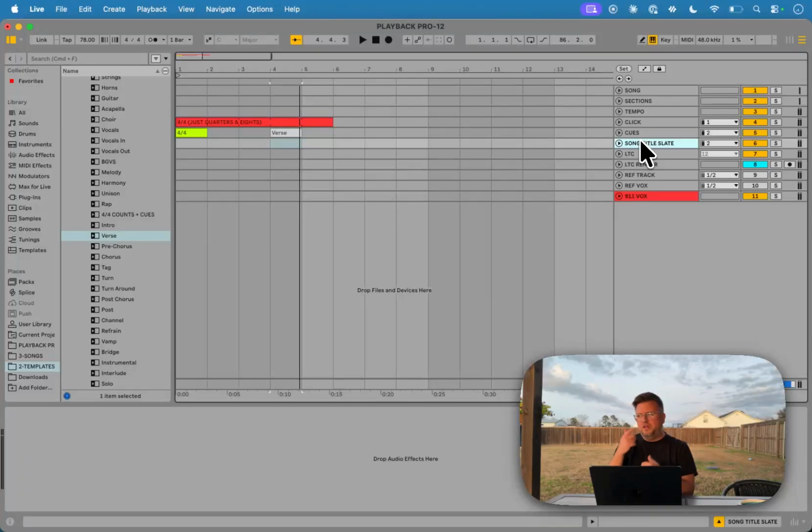Next, in a similar vein to cues, is the song title slate. I've started adding slates, or the title of the song, at the beginning of the song. And that's just an audio track. The way that I do that is I go to cues.fromstudiotostage.com. Let me just show you that.